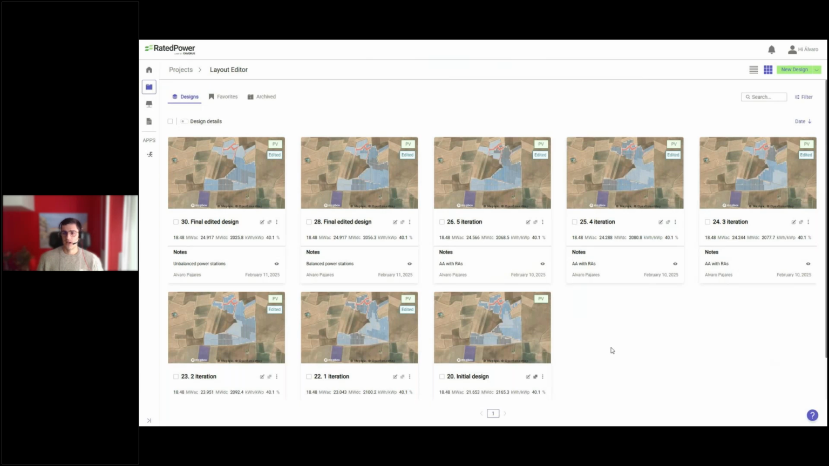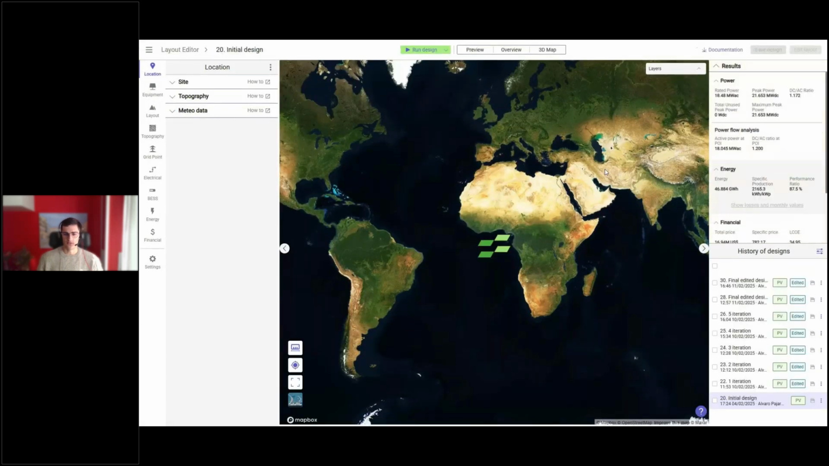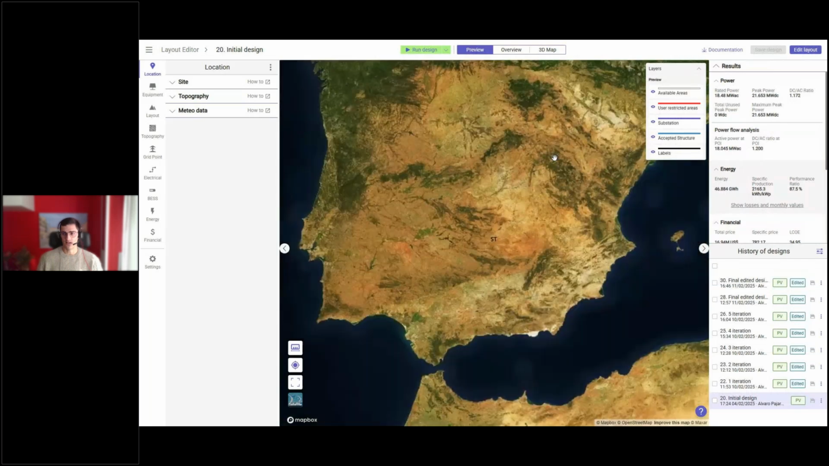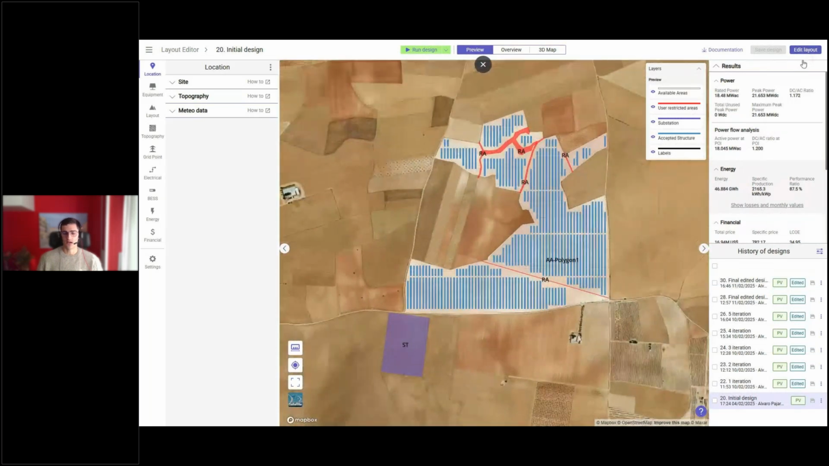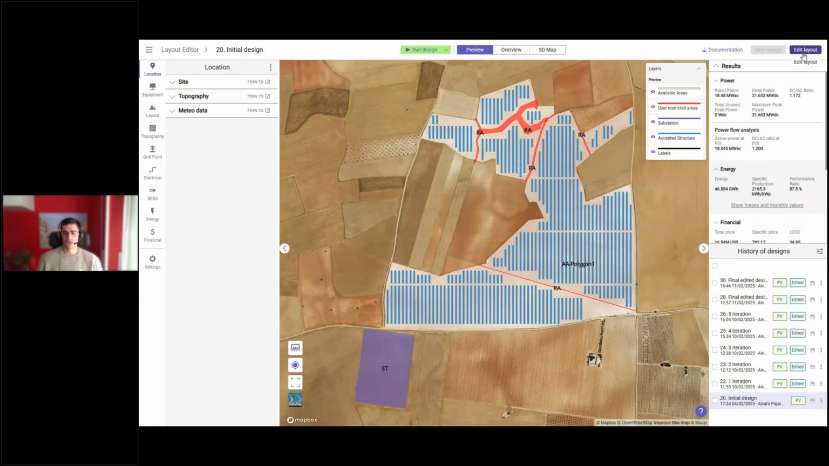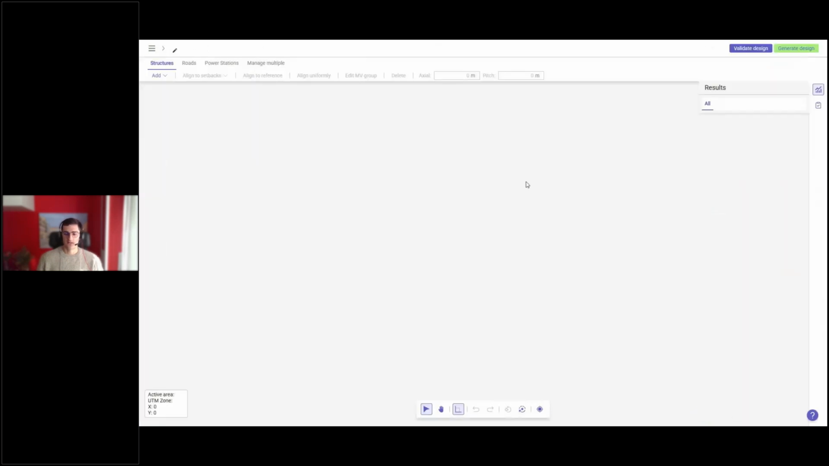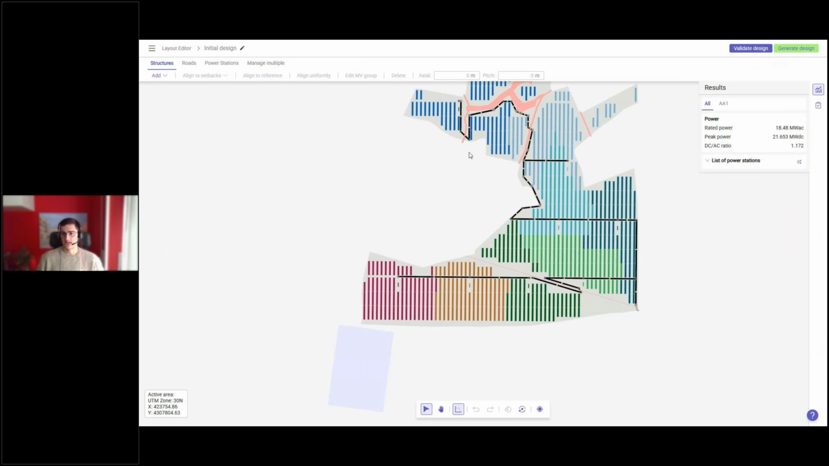So now we are at RatedPower, and we see here all the designs that I created for this specific project. And we can see that now we have a new button here which says edit layout, and which will bring us to this new space of the layout editor. Also, if I clone or go to the results of some specific design, we'll see here at the top right corner how we can go from here to the layout editor. So let's go to the layout editor from this specific design.